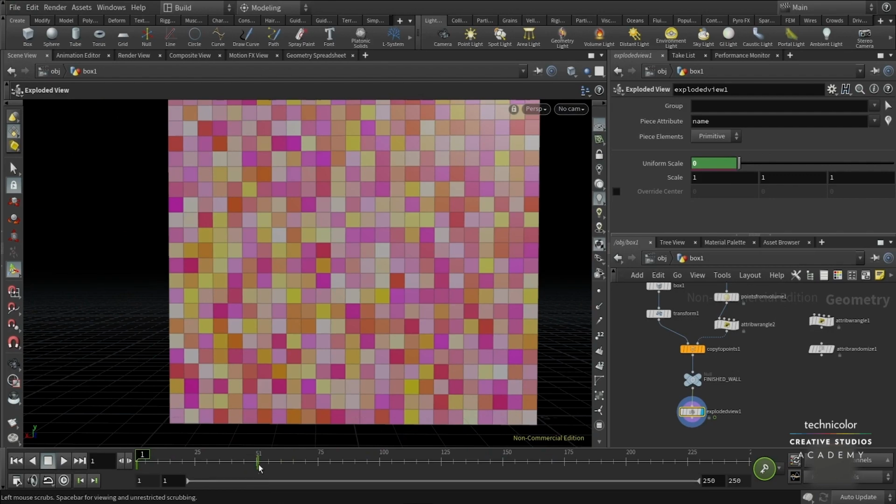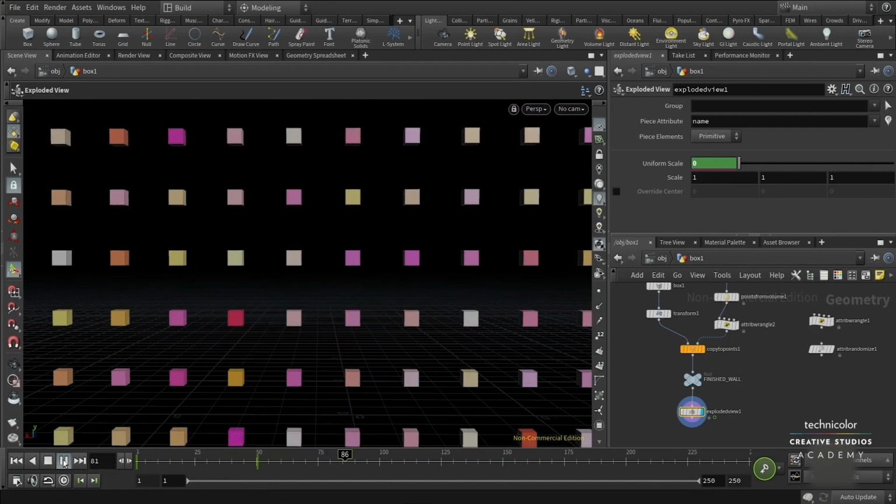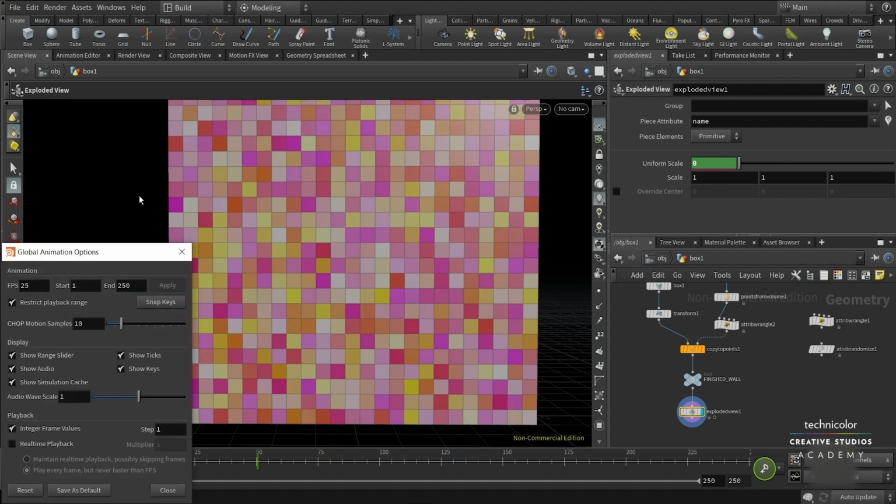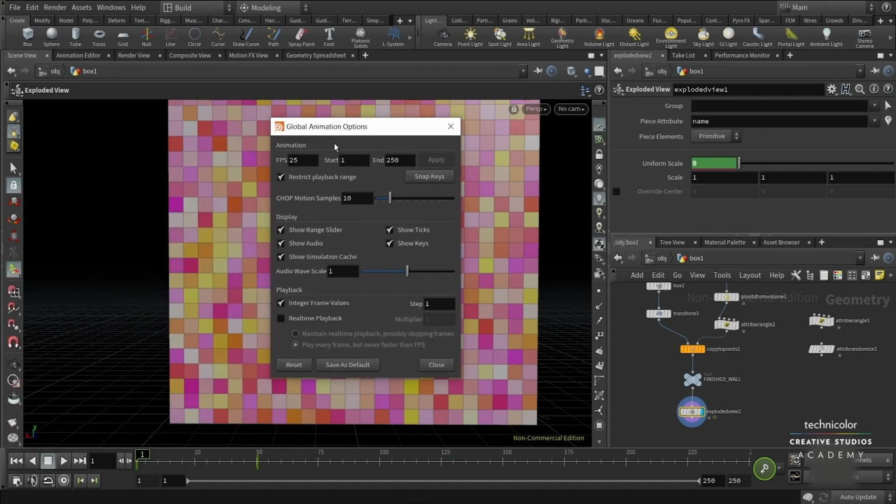So you can see that these 50 frames should be about 2 seconds, and this is much quicker. And this is because of our global animation options that we can open over here. So either Alt-Shift+G or just click on this icon over here. In here you can set frames per second for the whole scene. You can also set start and end frame for the timeline and several other settings, but the one that interests us now is the real-time playback. So let's switch this on. We want to play every frame, but never faster than frames per second specified here. And we can even save it as default. So this is what you want to use for simulations as well.